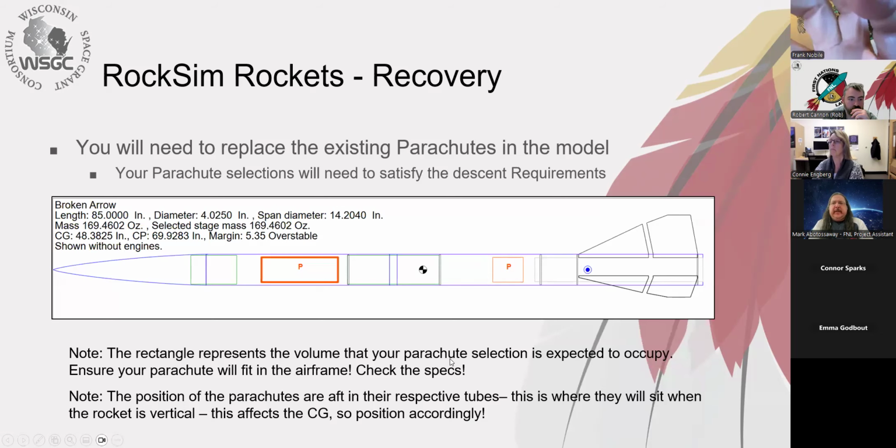Then just one other final slide on the recovery. So again, we highlighted the main parachute. You can see it's in the sustainer section there on the left side of the rocket. So your parachutes should be configured like that. All rockets are configured with the main to the left, drogue to the right, with the aft on the right.